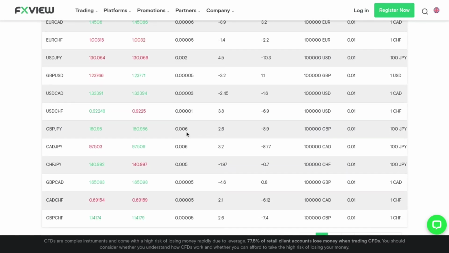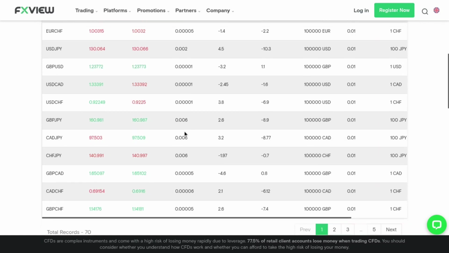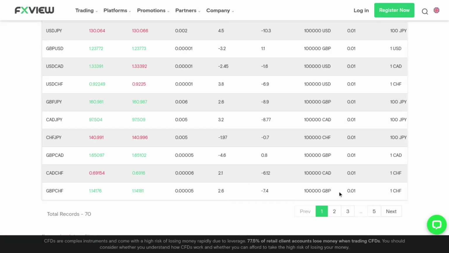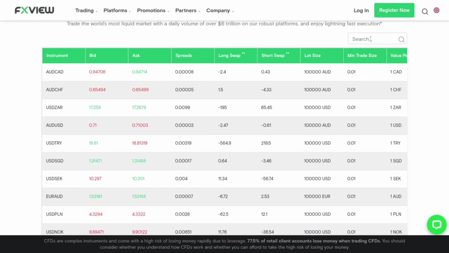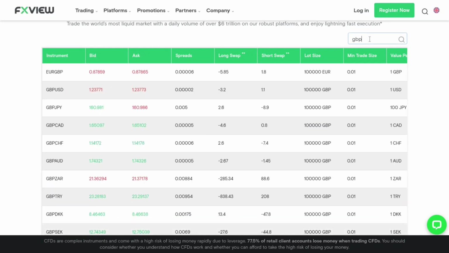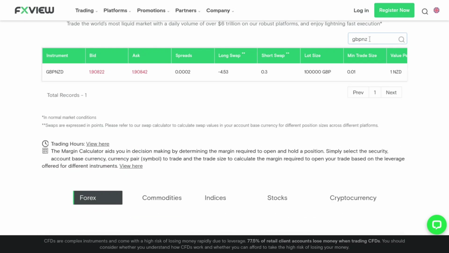Let's see what else. Pound Yen, okay, very tight as well. 98, 98.6, that's fairly tight. 0.6. Okay, let's look at the benchmark, Pound New Zealand. Let's do a search. Search will be quicker. NZD.